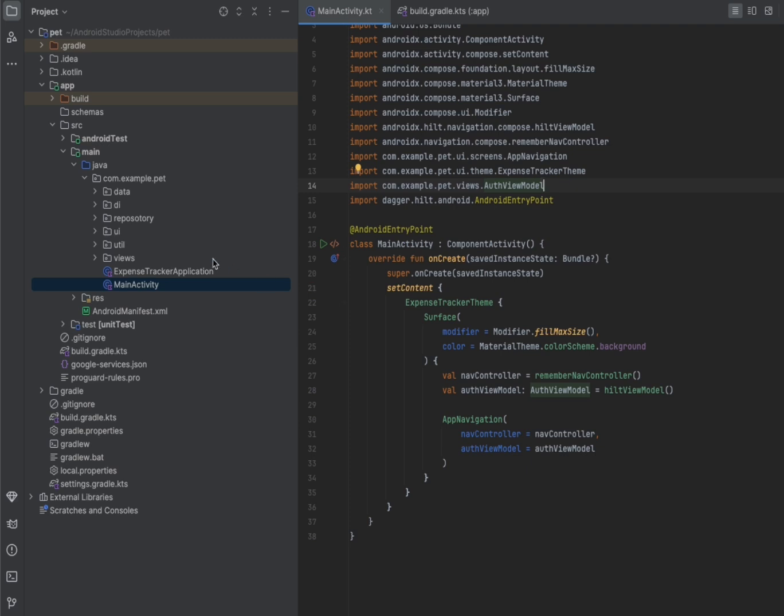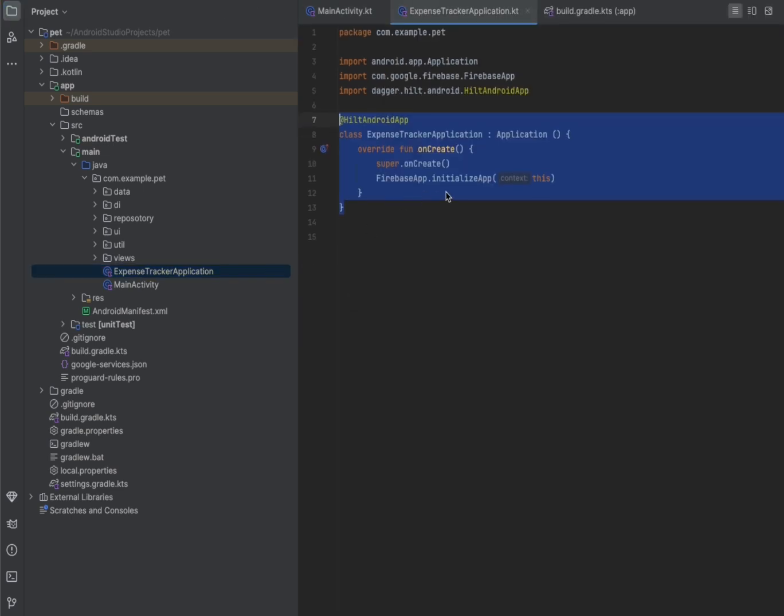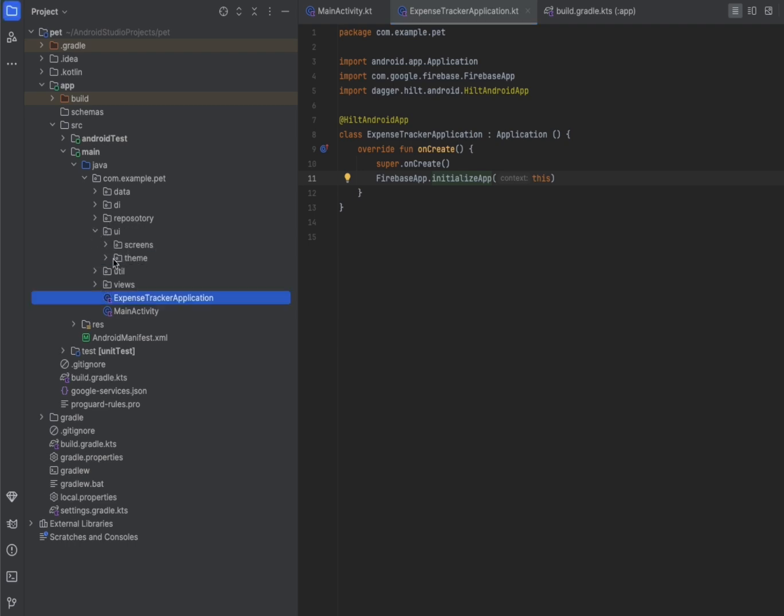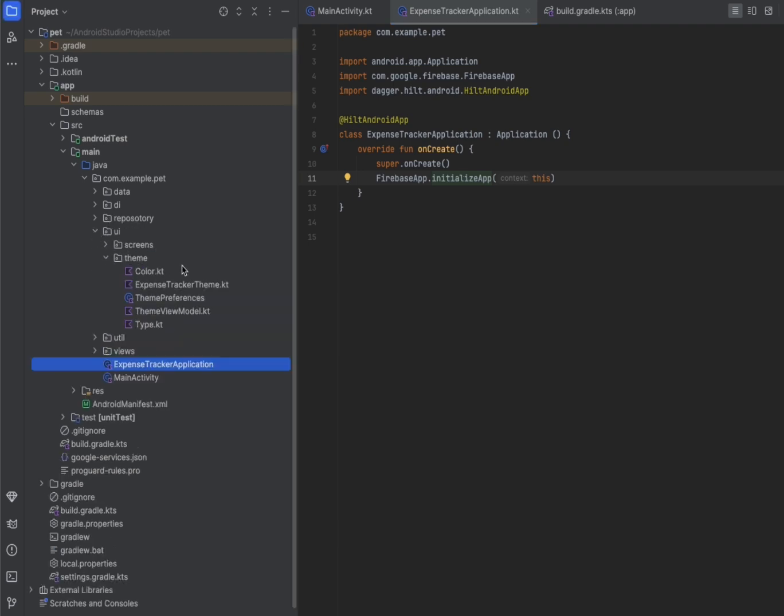Then you can see the expense tracker application, where you have the tracker. This is where the Firebase initialization will take place. So this is the expense tracker application, and in the UI you can see the screen and theme.